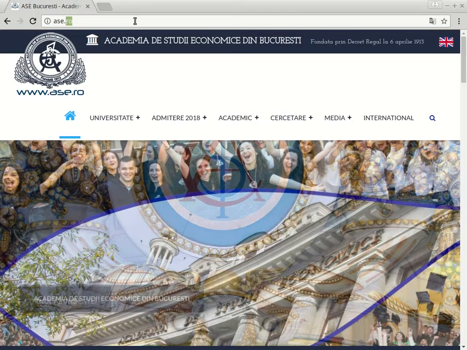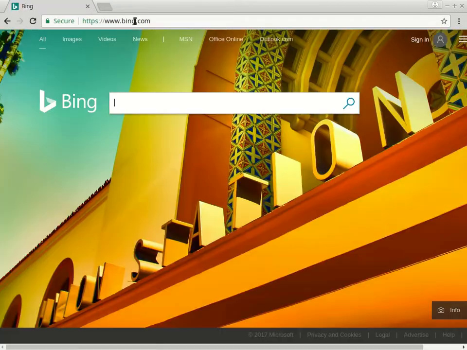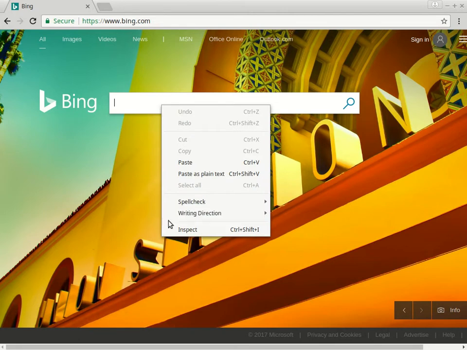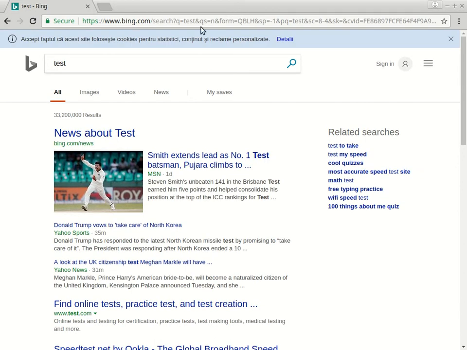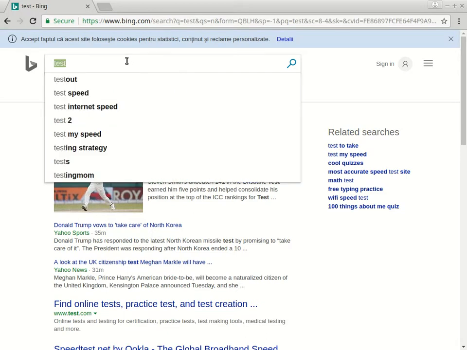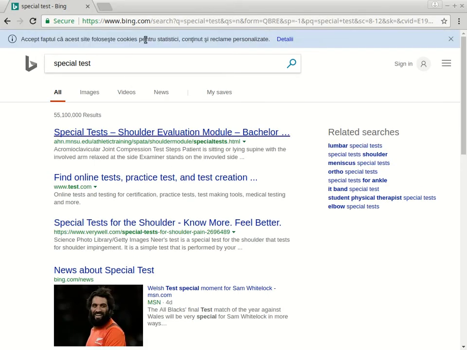So we're going to do a Bing search first. Let's go to Bing, and if I inspect this, let's search for something. Let's search for test. I can foresee that in my URL, I could construct a URL which contains the search terms. If I look for special test, I can see that my parameters are encoded in some fashion, because my space has become a plus. My parameters are URL encoded.